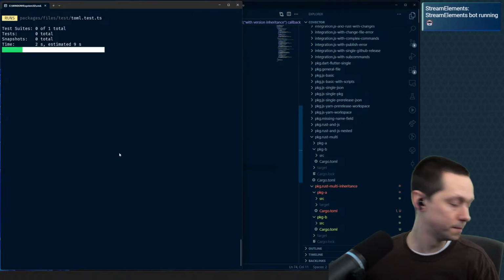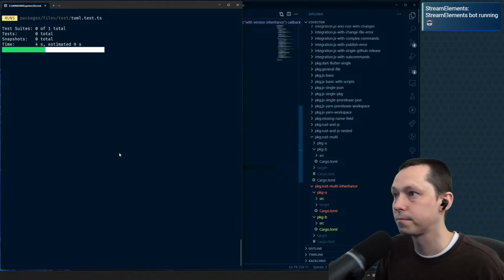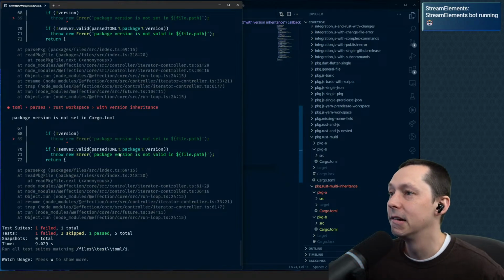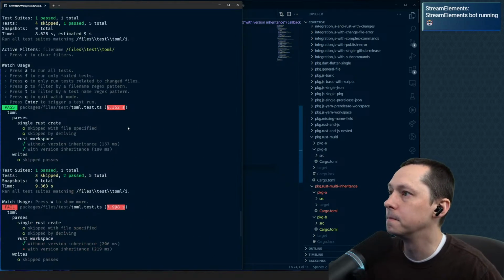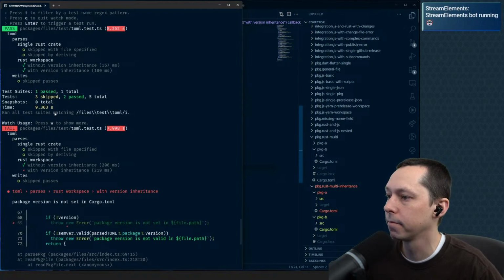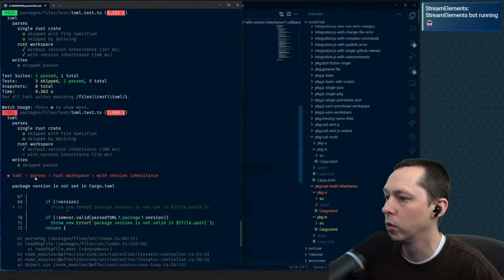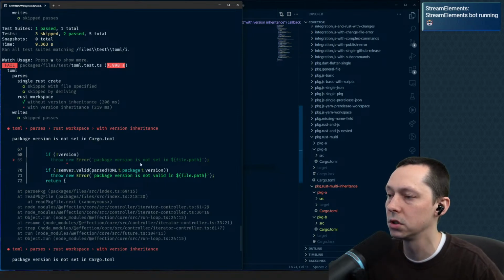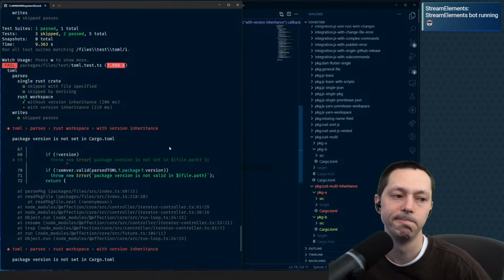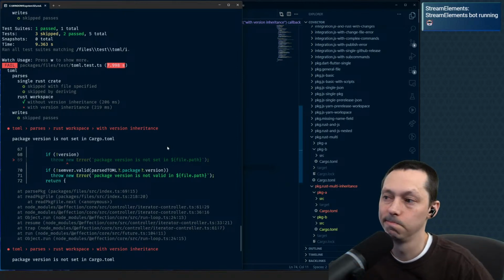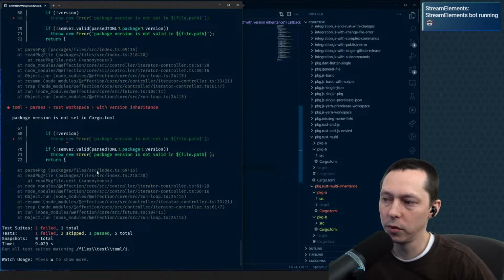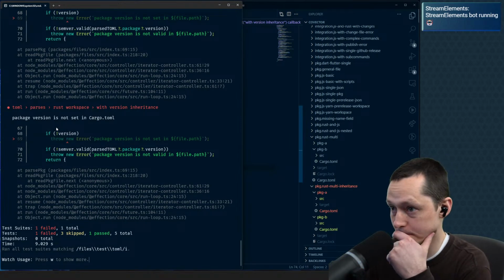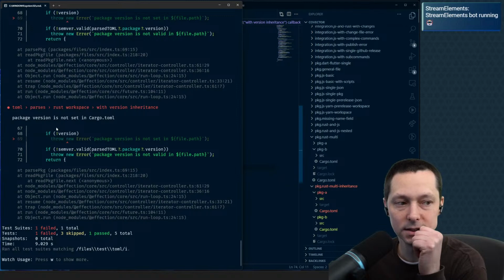Let's see what our tests look like here. I think she finally gave up. She's very determined. Okay. We get with version inheritance is failing. It is throwing on package version is not set in. So remember what I was saying before about double checking to make sure the error messages made sense? That's not helpful.